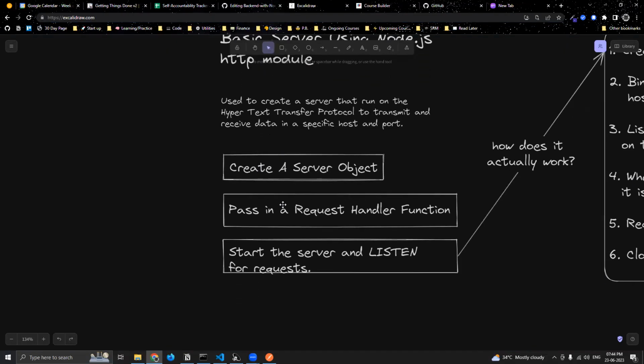So it's just a simple three-step flow. You import the module, create a server object, and pass in the function that will handle all these requests, the request response cycle that we just saw, right? It will handle all these requests and then accordingly give a response based on the request. And then we just have to start the server and start listening for requests.